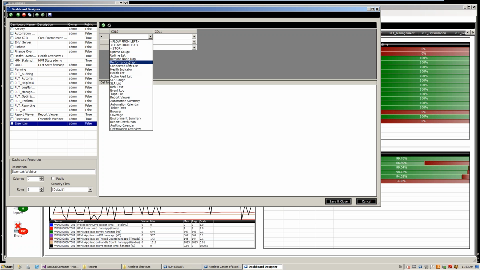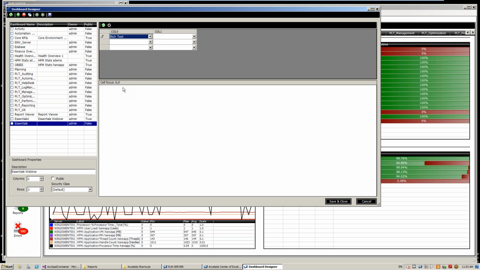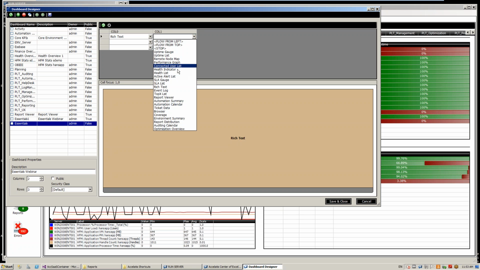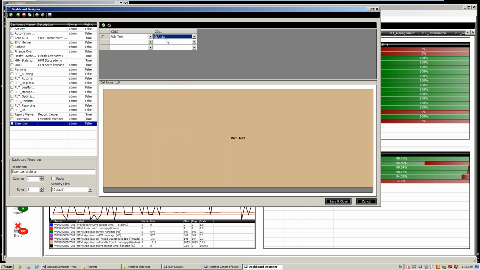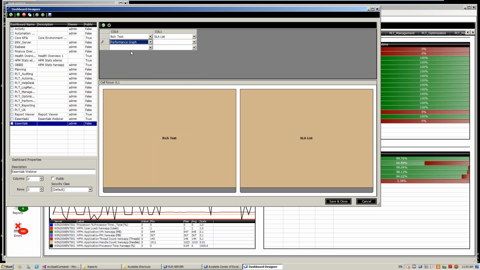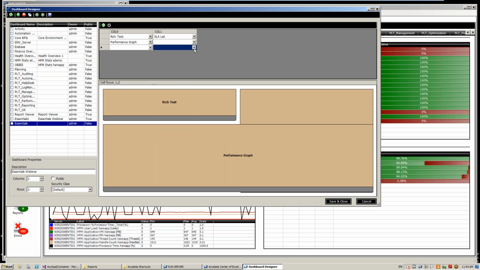So let's start out. In the top left, I'm going to create some instructions, and I'm going to do this with a rich text control. And then on the top right, I'm going to create an SLA list. And on the bottom left, I want to have a performance graph. Okay, and on the bottom right, I want to have a health indicator.